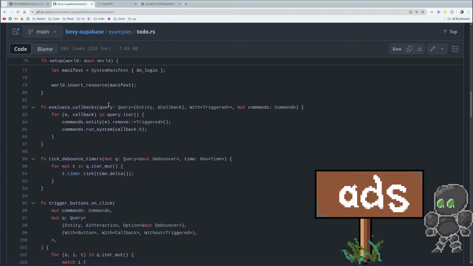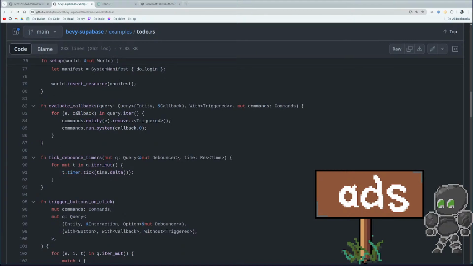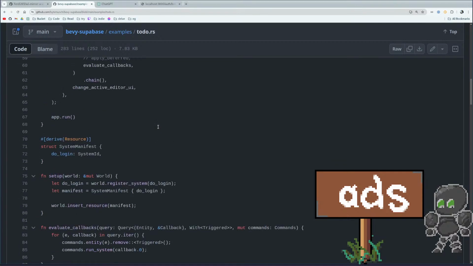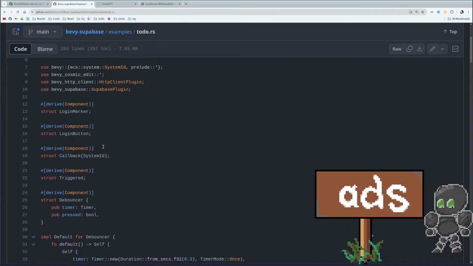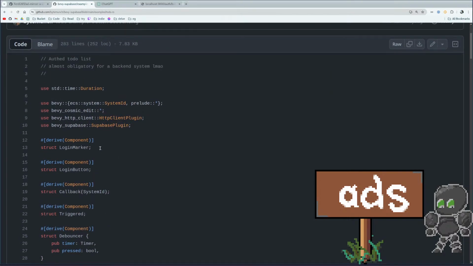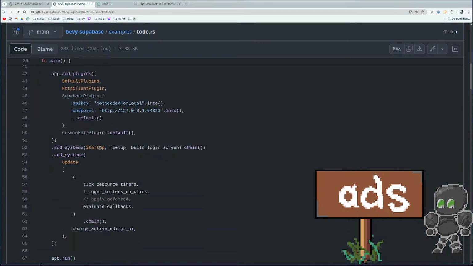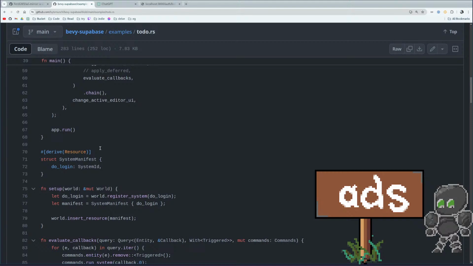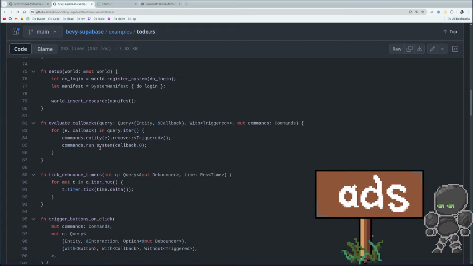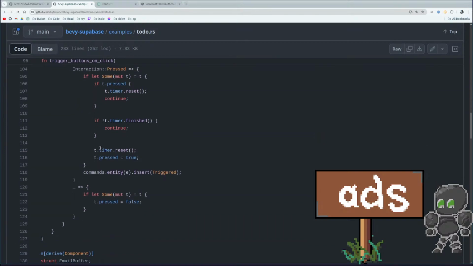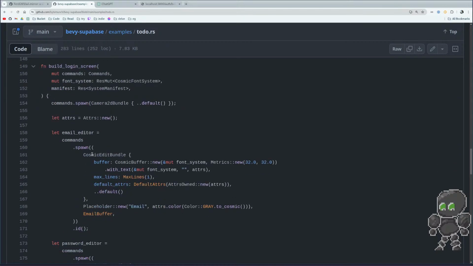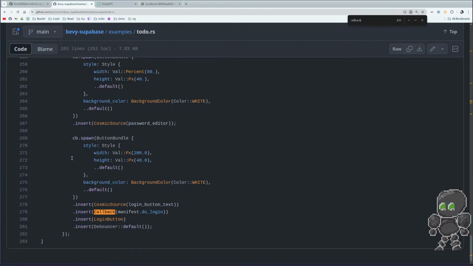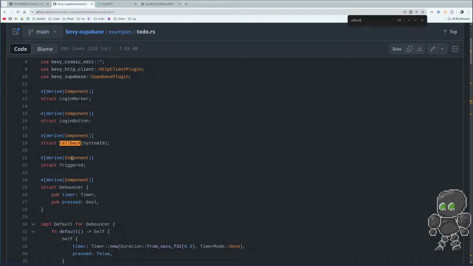Evaluate callbacks. What does that do? So the query has entity and callback. What is a callback? Do we have some kind of type that we have created to represent a callback? Because so far I don't see it. All right, what's going on here? Oh, here we go. It's a component containing a system ID.